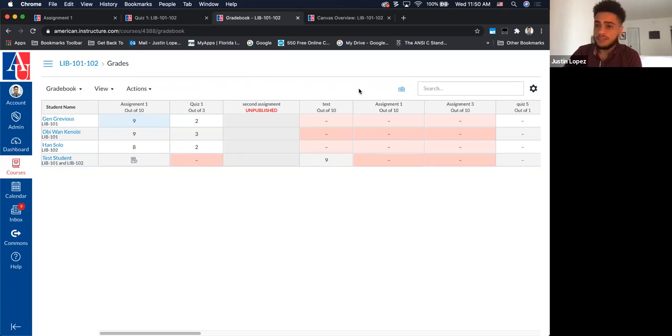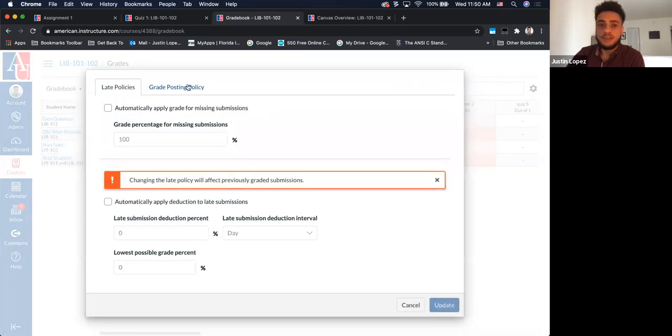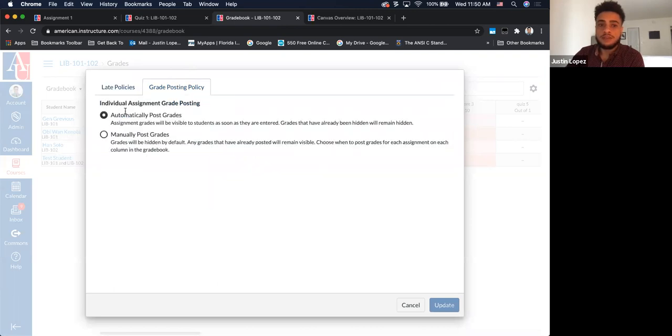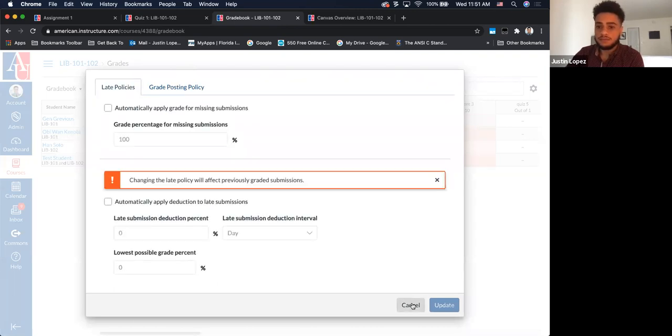I had previously mentioned the late policy. If you do want to set up the late policy, you can use these settings over here, and you'll be able to set it up like so, and then inform students how the late policy works.